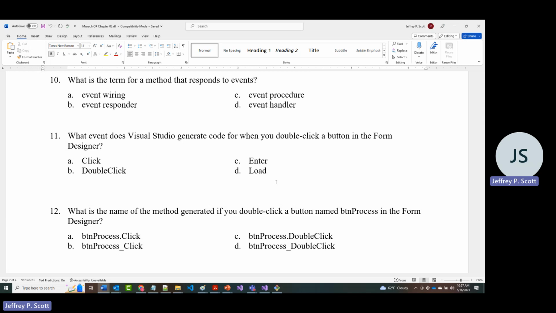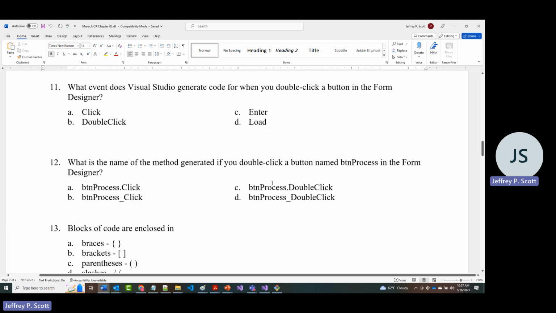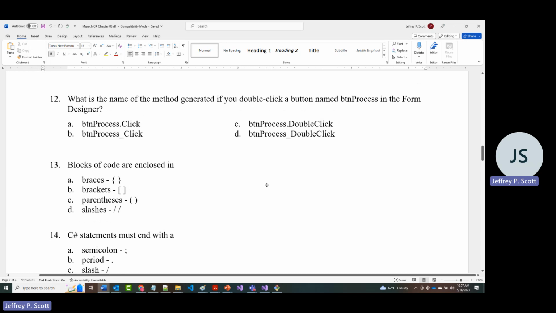D, event handler. Number 11, what event does Visual Studio generate code for when you double click a button in the form designer? The answer to 11 is A, it's the click event. Number 12, what is the name of the method generated if you double click a button or BTN process in the form designer?